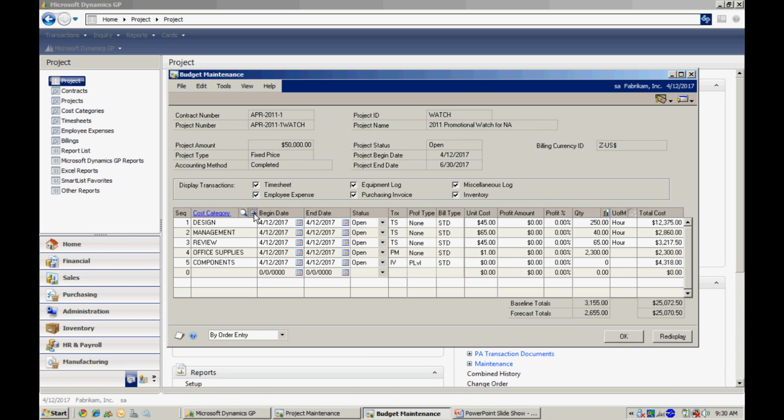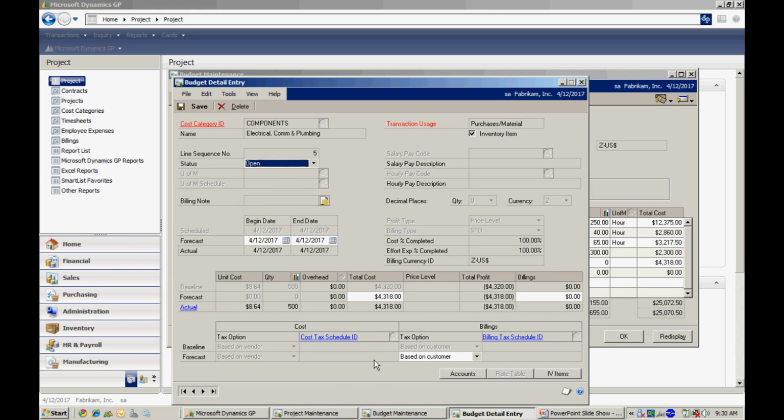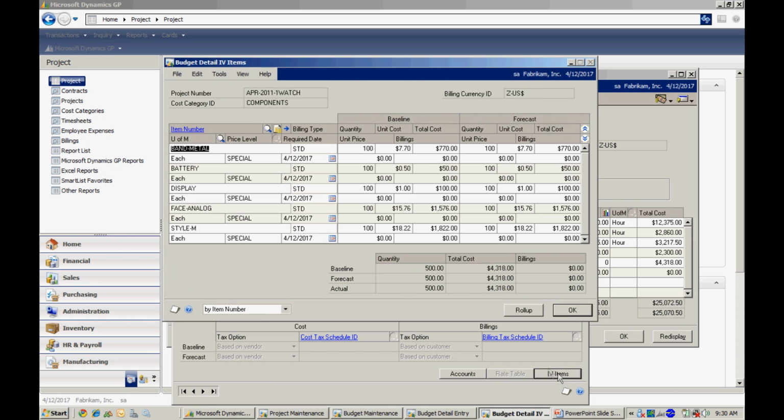In this case, the components are the inventory items I'm going to purchase and then use within my project to create the promotional watches. I set those up here, and you can see I've got about five different items. I've got the quantity specified. It's looking at the unit cost from my inventory. And these are the items that I'm going to use to incorporate into my promotional watches.